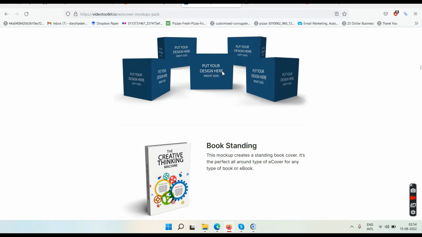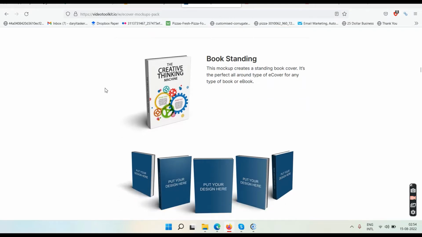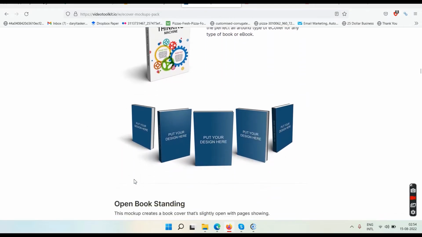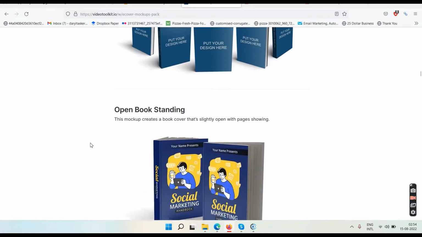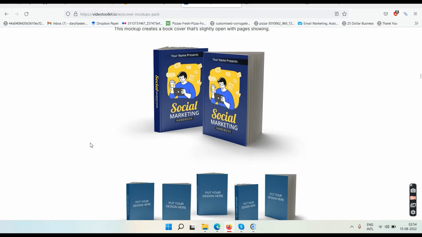You see, put your design here. So if you have any design, any logo, any name, you can just go and insert there. This is book standing, so this is like the front of the book, and these are again the front of the book. So you can just add anything here, any branding if you want. Or this is open book standing, so that's great too.